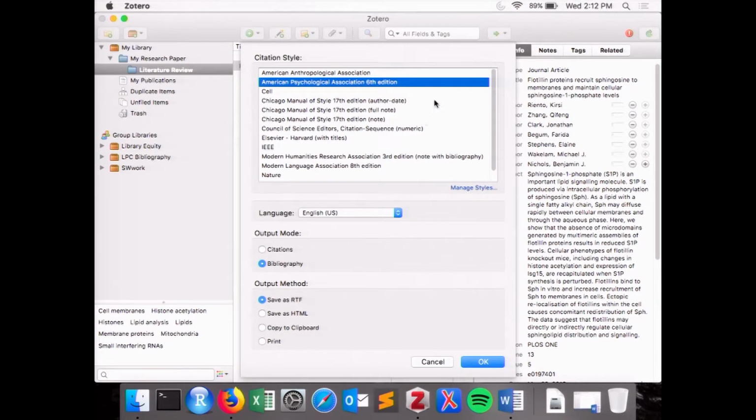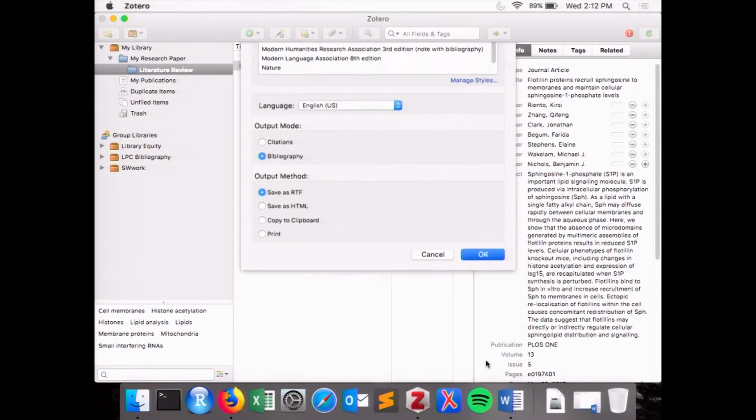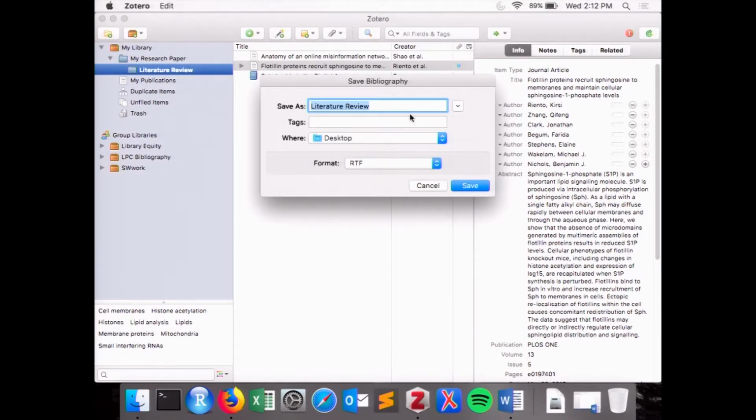And then it's going to ask me what my reference style should be. So in this case, I'm going to use the APA 6th edition, but you'll see there are a number of different styles here. If you don't see the style that you're looking for, you can download additional styles. I'll click OK. And it's going to ask me where I want to save my bibliography, so I will save it to my desktop. I'll leave it titled Literature Review, and I want to save the format as an RTF file, or a rich text file, and this will open with Microsoft Word or other text editors.